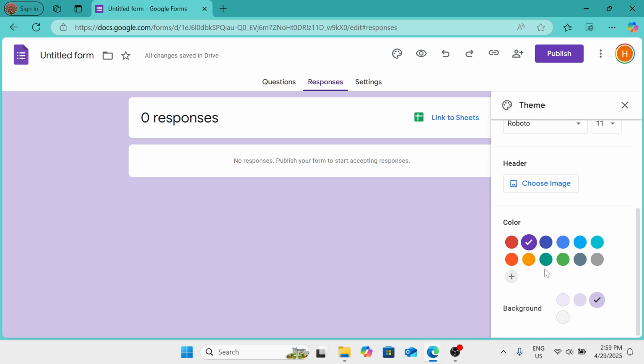You can customize the look of the form by clicking on this theme button, and this allows you to change colors and a background image or even the company logo. Once you're done, all you need to do is click on this publish here, and you can either send the form via email or copy the link, this one, to share it on social media or embed it in your website. The link can be shortened for easy sharing also.